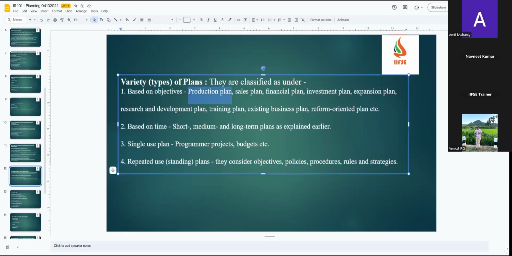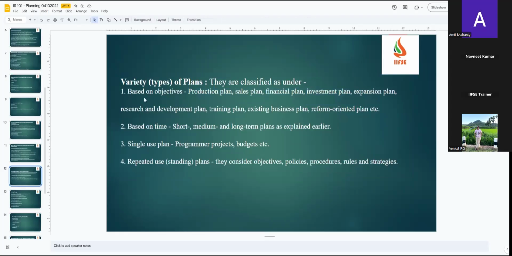Like the production plan, the objective is to get a production of 100 tons. The sales plan is about the execution of sales, or that sales have to increase by 10-15%. For the financial plan, you will look at the generation of revenue. In the investment plan, we talk about where we can invest, how much we can invest, etc. So varieties means the different types of plans depending on different categories.